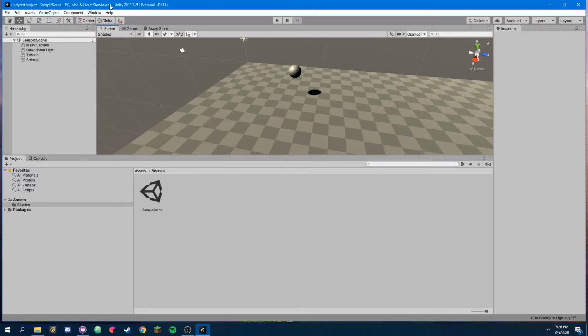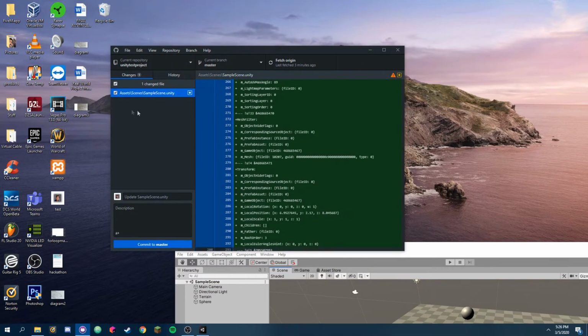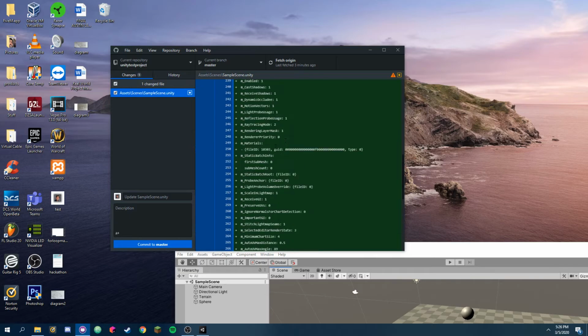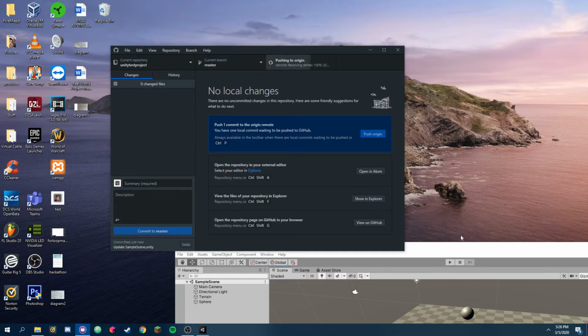Since I made changes, I should be able to go over to my GitHub window. Oh, and look, it changed. It's a bunch of gibberish, but if you actually add something, it'll have some changes. So you need to commit those changes so that everybody working on the project can see it. I'm just going to hit commit and then commit to master.